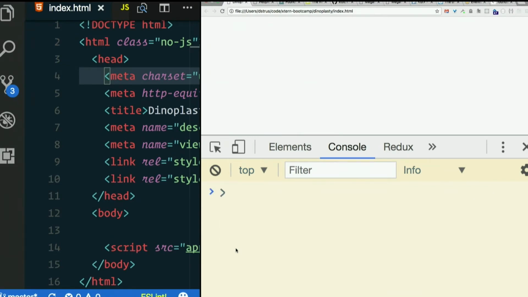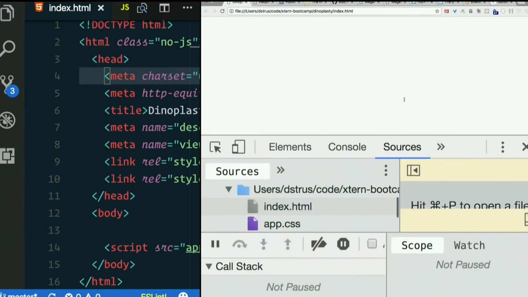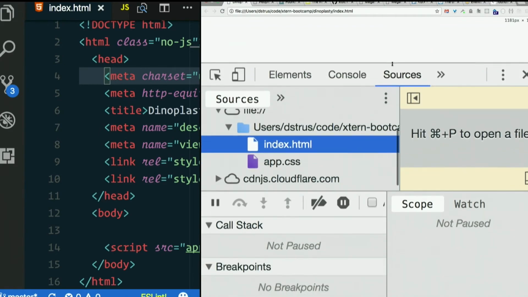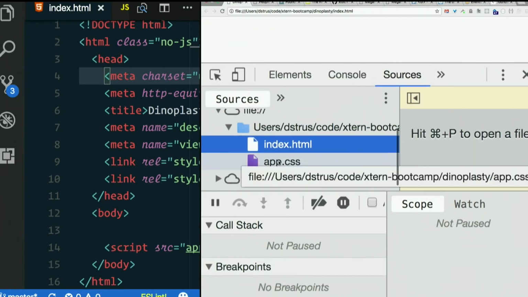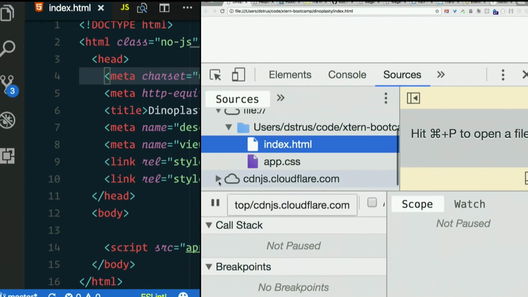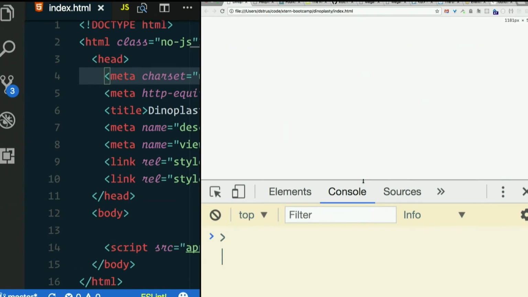Let's make sure the stylesheet is hooked up. In the developer tools, if I flip over to the Sources tab, look over here on the left, I see app.css. So it looks like it worked. I also see cdnjs.cloudflare, that's the CDN. So Foundation is loading too. Good enough for me for right now. Just making sure those files are all there.